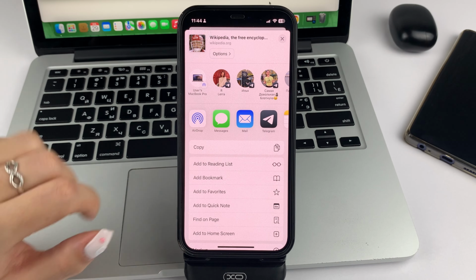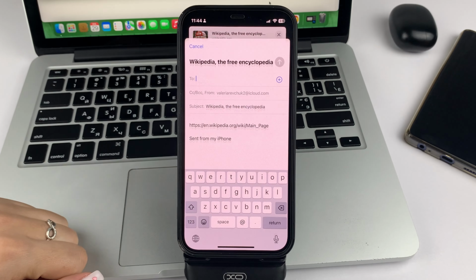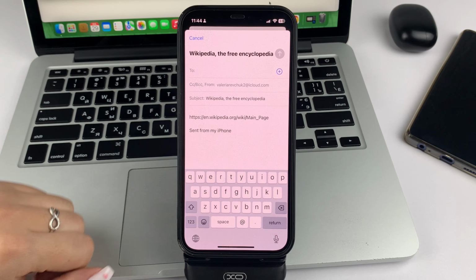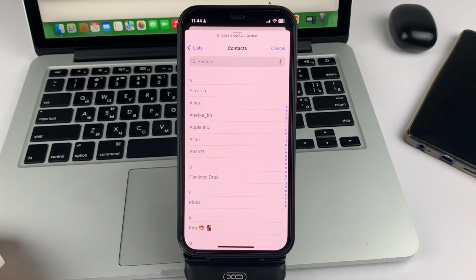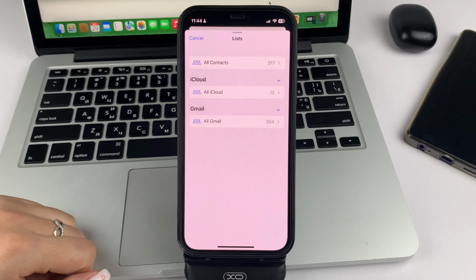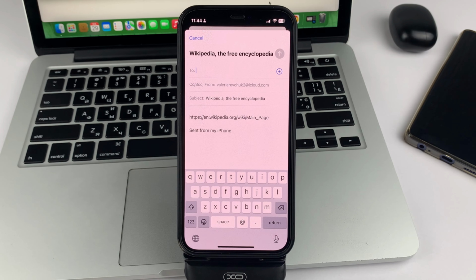The next method, you can choose the mail option. And here basically do the same thing. You can either enter the name of the person or add them from your contacts list, and then just hit send.